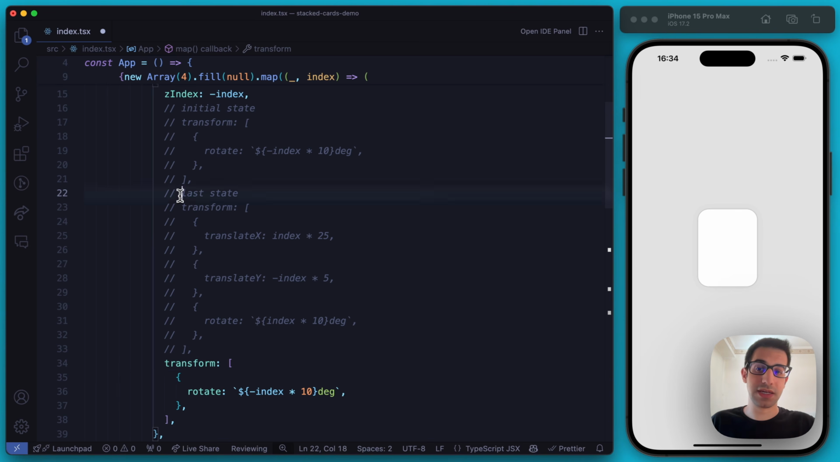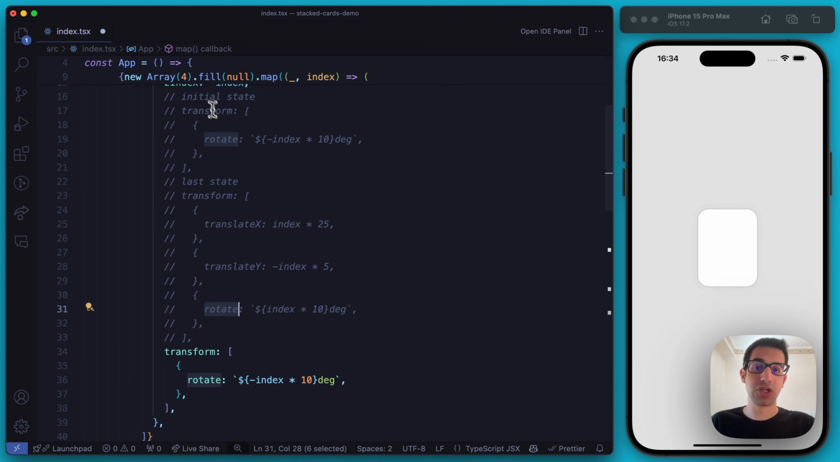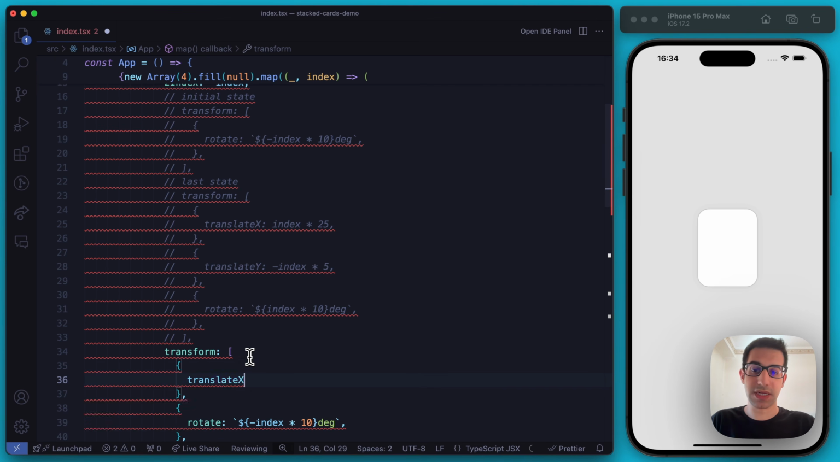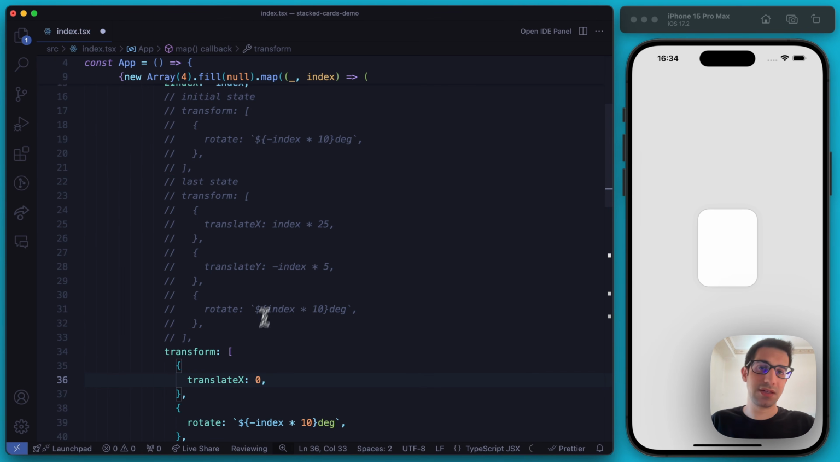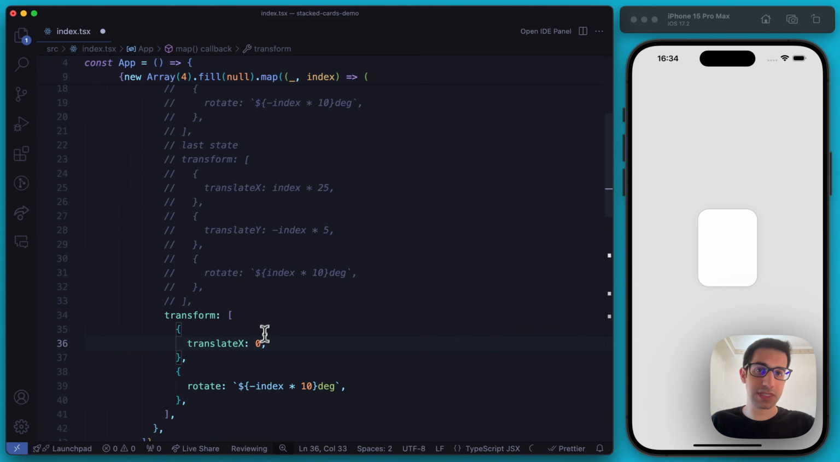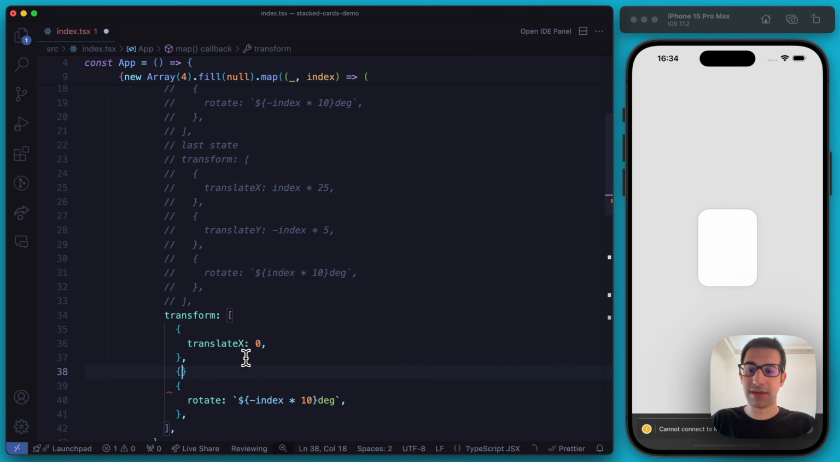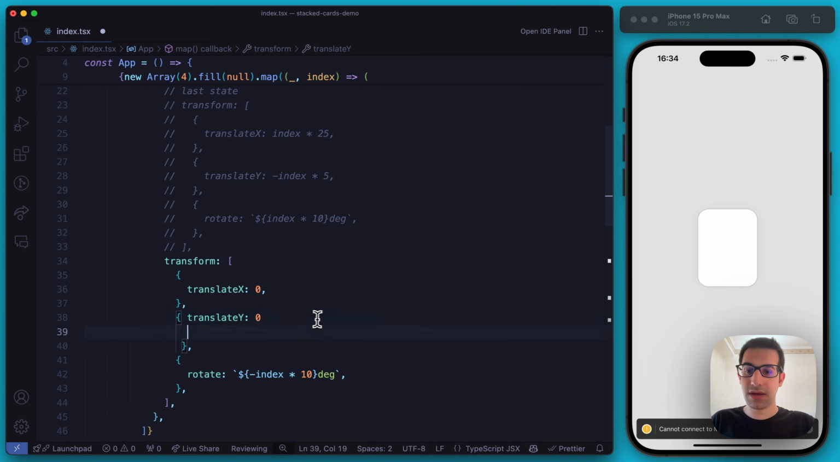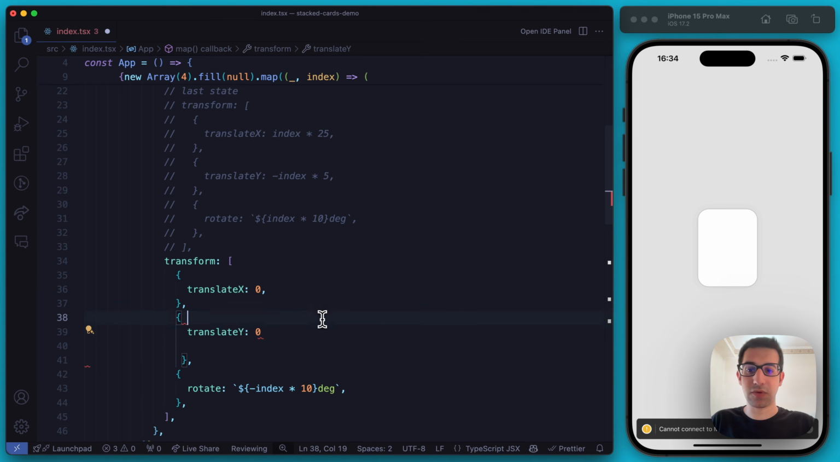As you can see, the last state contains the translate x, the translate y, and the rotate, but the initial state contains just the rotate. So let's add there also the translate x. The initial state doesn't have a translate x, so let's write translate x equal to 0, and translate y equal to 0, because it doesn't have a translate y as well. And here, let's just keep track of what we are expecting.